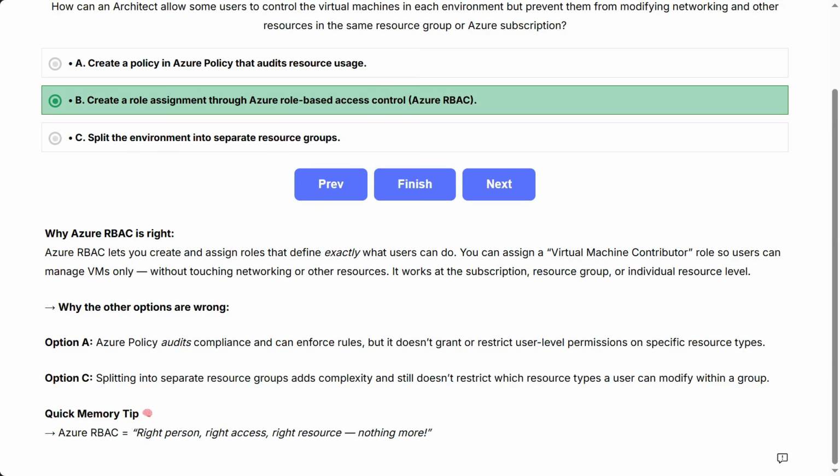Why the other options are wrong. Option A, Azure Policy audits compliance and can enforce rules, but it doesn't grant or restrict user-level permissions on specific resource types. Option C, splitting into separate resource groups adds complexity and still doesn't restrict which resource types a user can modify within a group. Quick memory tip, Azure RBAC equals right person, right access, right resource, nothing more.